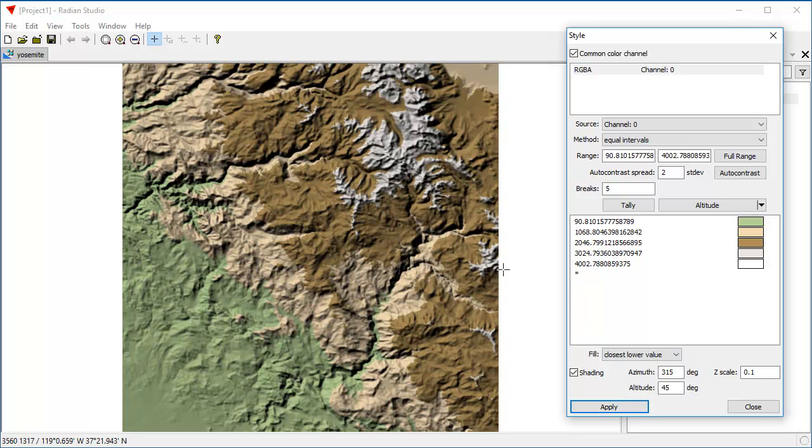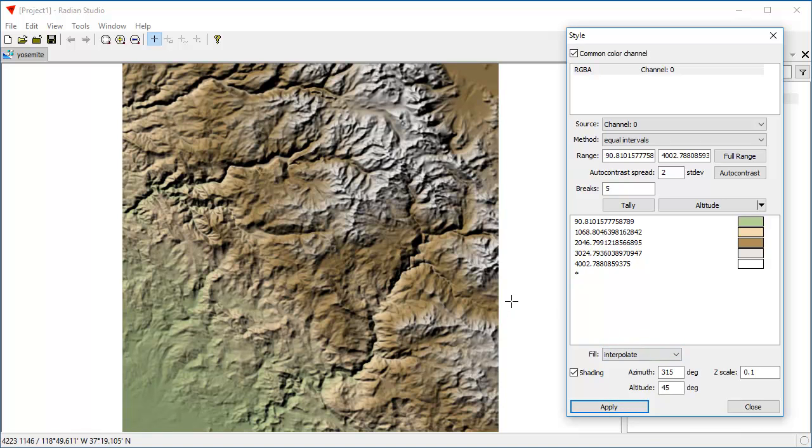So what we now have is a view of the region around Yosemite Valley, that's around Yosemite National Park, that's been colored by a palette to apply these colors automatically to the elevations, and it uses the closest lower value. If we'd like, we could have interpolated it, which gives a smoother effect. That gives a more terrain-like effect.